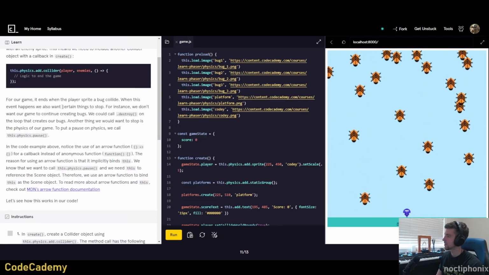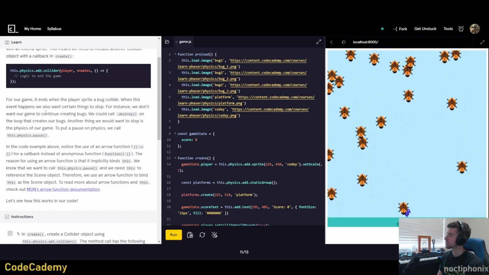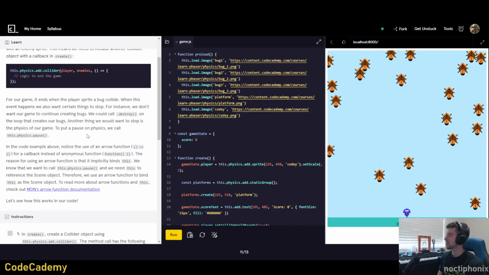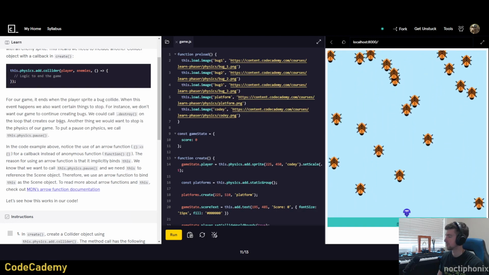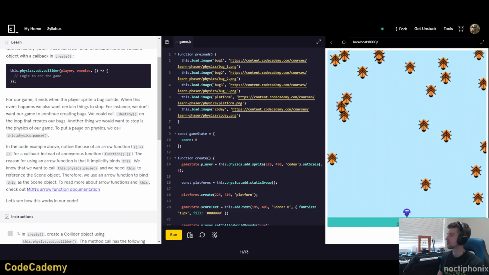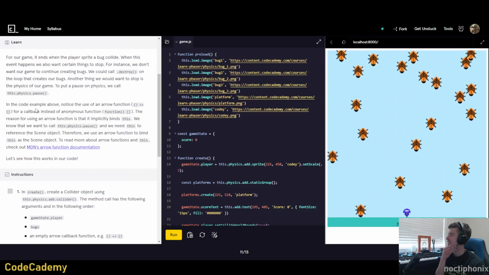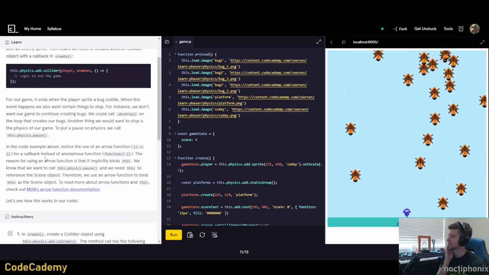Okay, so for our game, it ends when the player sprite and a bug collide. When this event happens, we also want certain things to stop. For instance, we don't want our game to continue creating bugs. We should call destroy on the loop that creates our bugs. Another thing we would want to stop is the physics of our game. To put a pause on the physics, we call this.physics.pause. In the code example above, notice the use of an arrow function for a callback instead of an anonymous function.